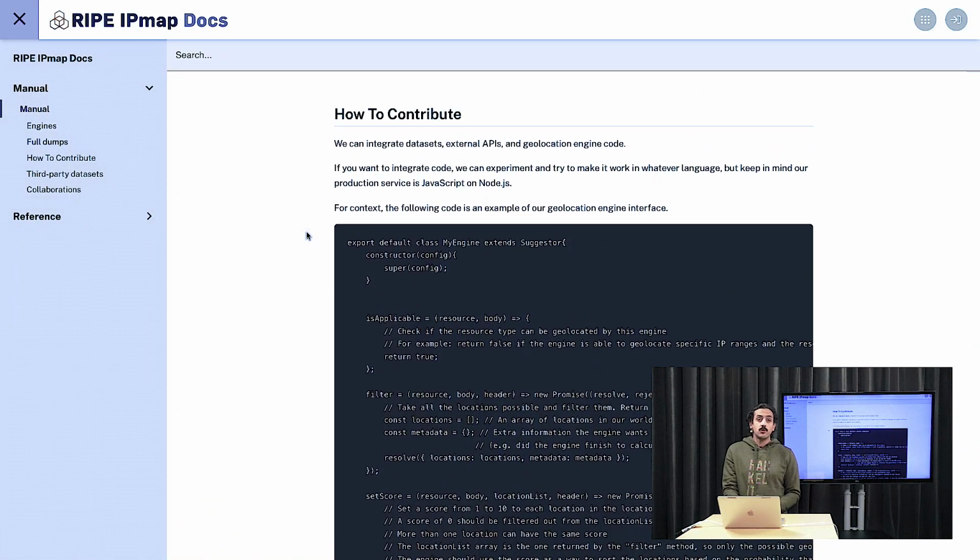We also invite people to contribute because RIPE IPmap has, by origin, come out of collaboration with academics and researchers, and that's something we very much want to continue. RIPE IPmap is a functional service, but it's not a finished product. We want to improve this over time, and we will do that largely by collaborating with the research community.